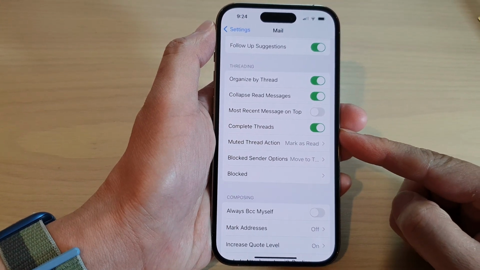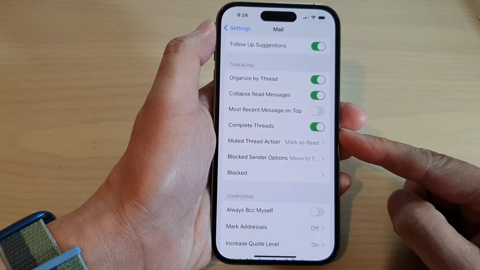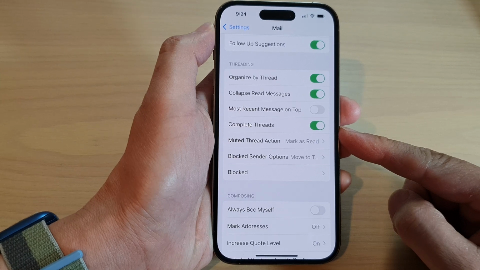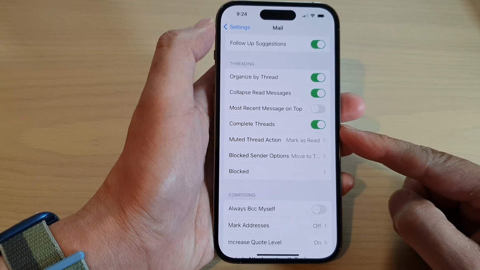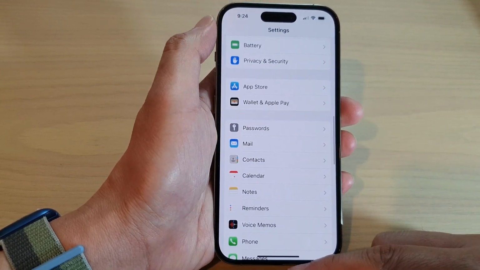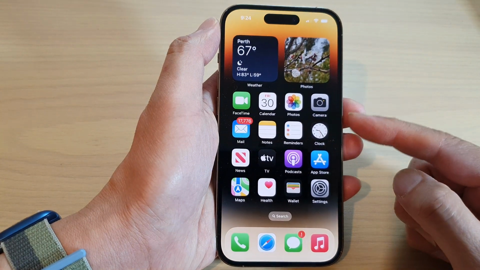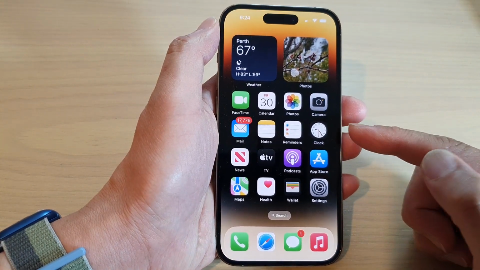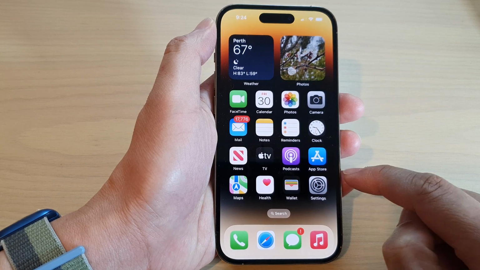How to turn on or turn off complete threads from the Mail app on the iPhone 14 series. First, let's go back to the home screen by swiping up at the bottom of the screen. From the home screen, tap on the settings icon.